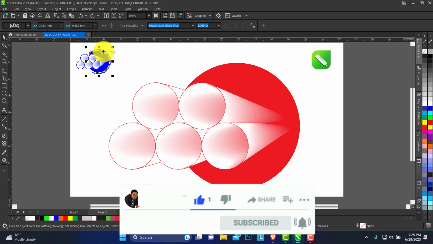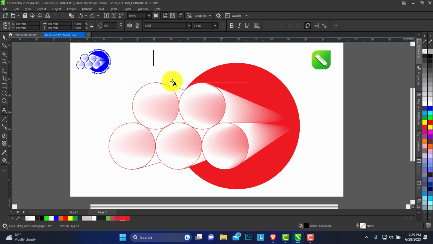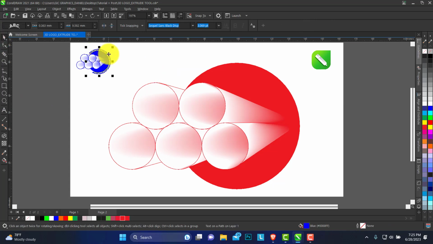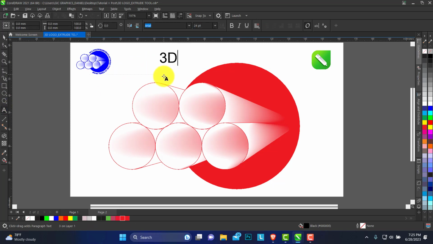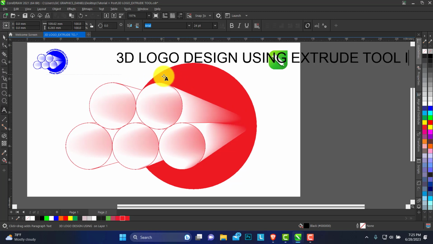You can just break this apart, or let's just type it. So, text to 3D logo design using Extrude 2 in CorelDRAW.